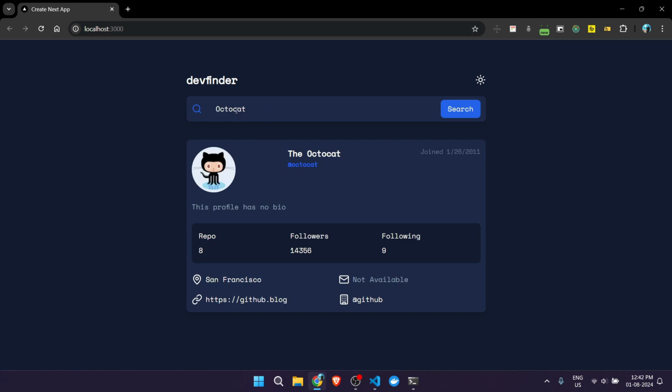Today we are going to create this GitHub user finder using Next.js and TanStack Query. Let me preview the project. If I search my name, which is Ashish 10, and search it, as you can see, it will show my GitHub profile. It will show my name, how many repos there are, followers and followings, all that.